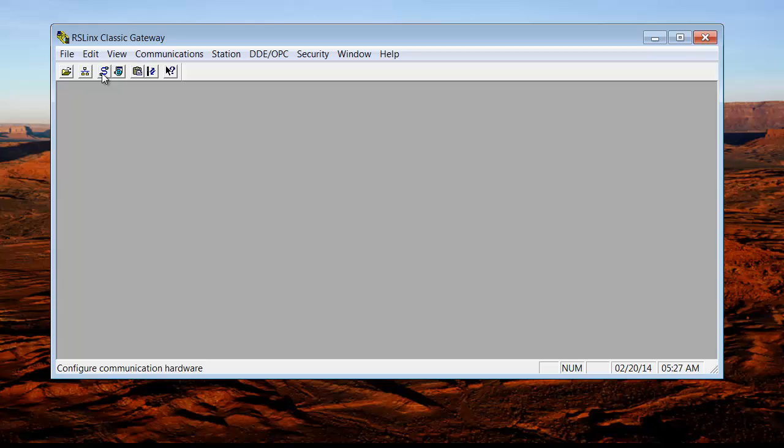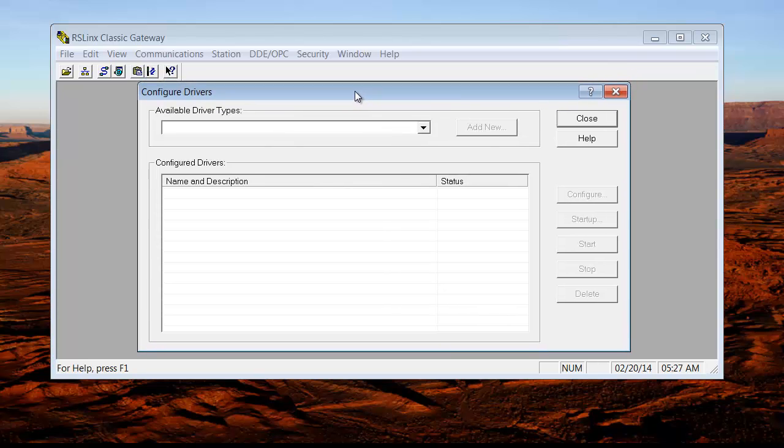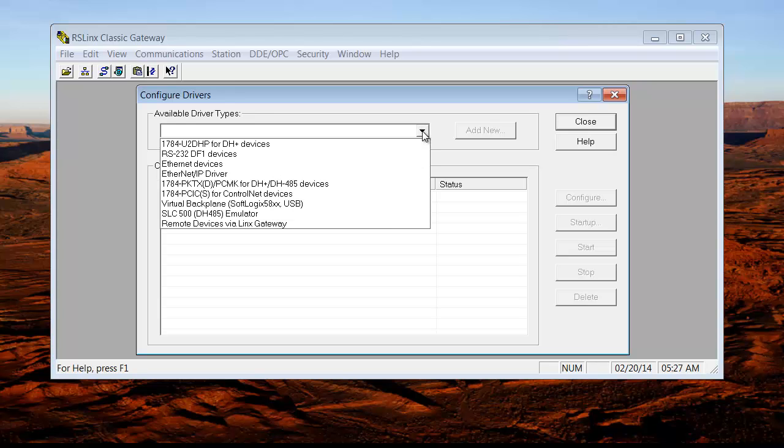Let's go to Configure Drivers. After all, that's what we're interested in. So we click on Configure Drivers. And remember, we're going to do the RS-232 port first. When you first look at this, it looks like you really can't do much but either close or ask for help. Everything else is grayed out. However, this drop-down list is not grayed out. So we click on that list and we pick RS-232 DF1 devices.